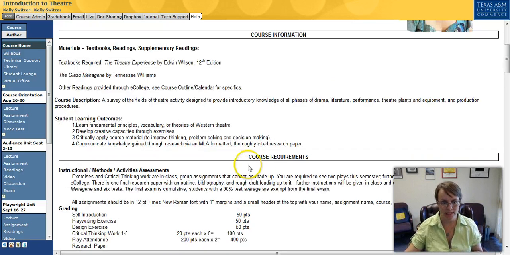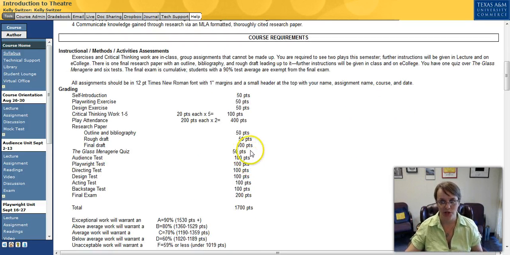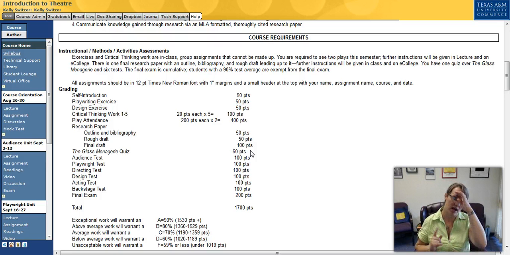So if we're going back to the syllabus where we left off, so you have to see 2 plays, you have to work on exercises and critical thinking work, and then there's also one final research paper with an outline, bibliography, and rough draft leading up to it. And the reason for the outline, the bibliography, the rough draft, is because I want you to go through phases with this paper. I don't want you to sit down the night before and try to produce it. Those papers are never good, trust me.